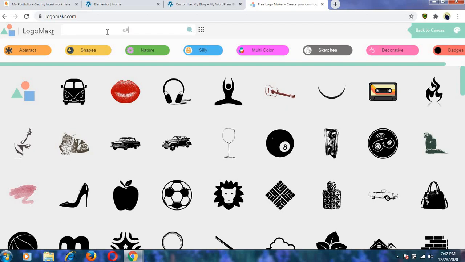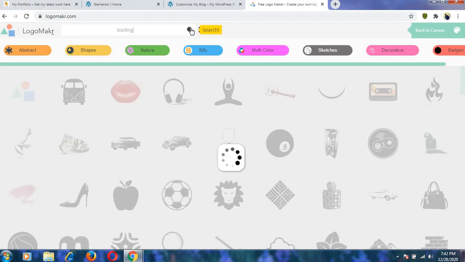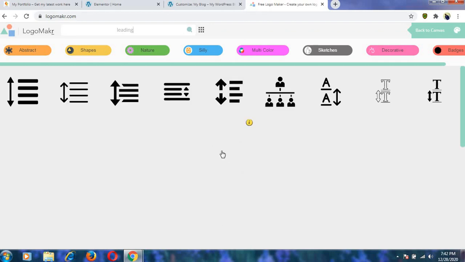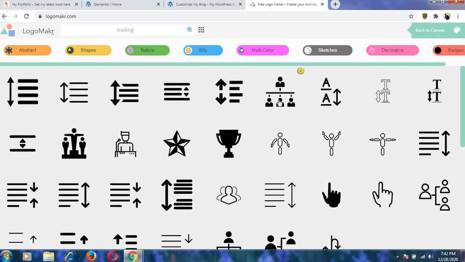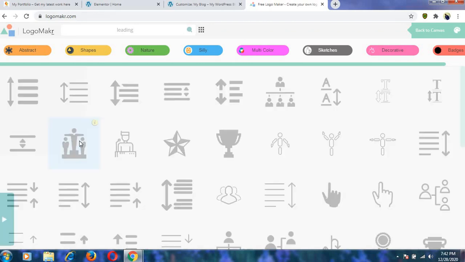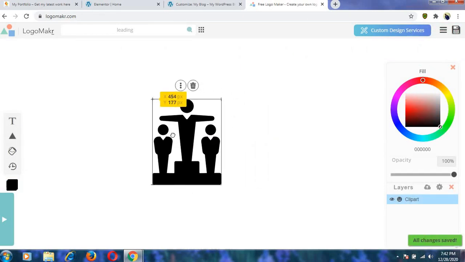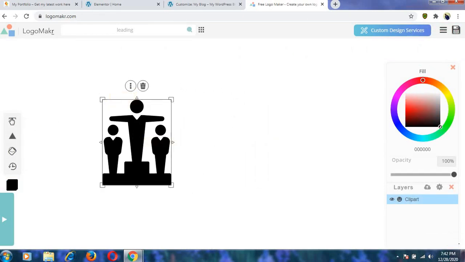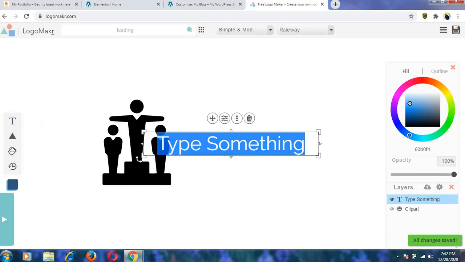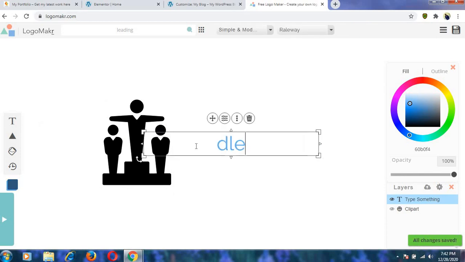Dleading, D-L-E-A-D-I-N-G, and I will click on search. It will show me some Dleading icons. Let me pick this one. Once I pick it, I can easily drag it to this place, and I can click on text and put my name here. Just type Dleading Web Design.